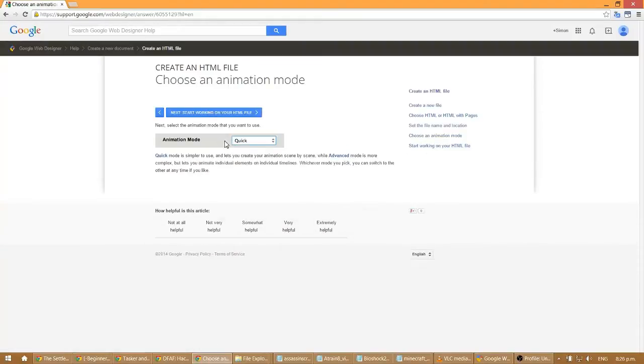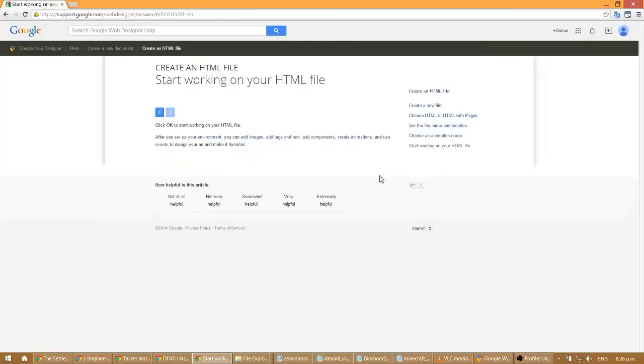Choose an animation mode. Quick mode is simpler to use and lets you create your animation scene by scene, while advanced mode is more complex but lets you animate individual elements on individual timelines. Of course we want advanced mode. Whichever mode you pick, you can switch to the other at any time you like. Okay, that's good. Start working on your HTML file. After you set up your environment, you can add images, add tags and text, add components, create animations, and use events to design your ad to make it dynamic. You mean games? You can make your games dynamic.